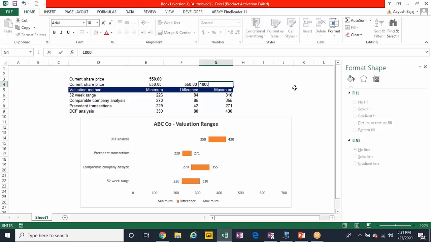and let's write down 1000 here and 0 here. All right. So I am just making a range. I'll tell you why. All right. So current share price 550, I have linked it to this cell 550. This 550, I have linked it to the previous one. Manually, I have written 1000 here and 0 here. All right.